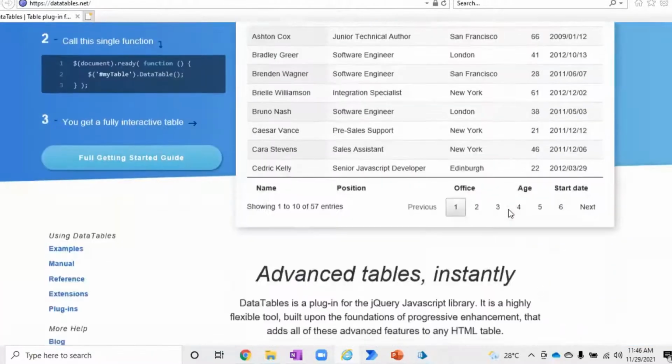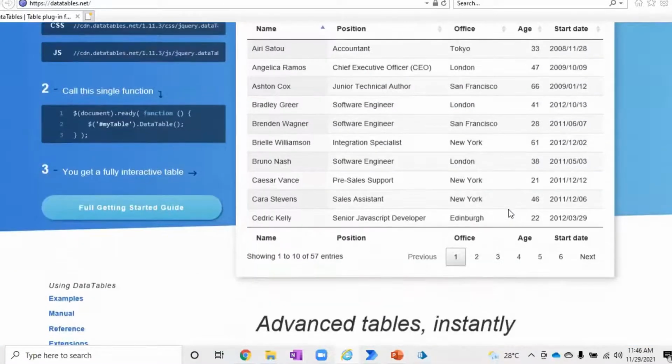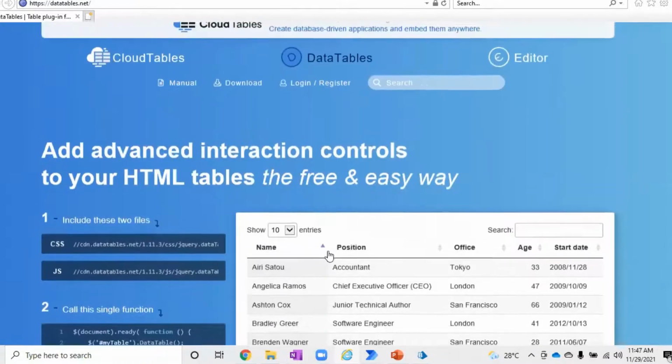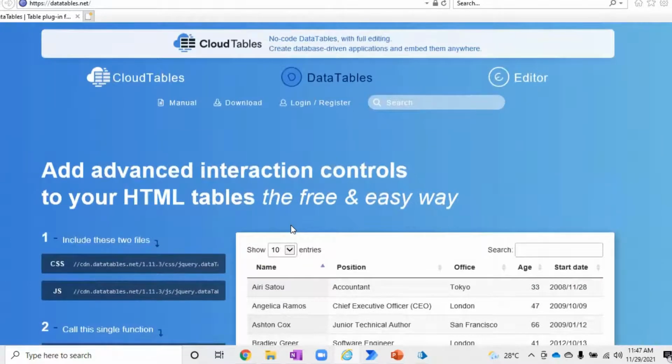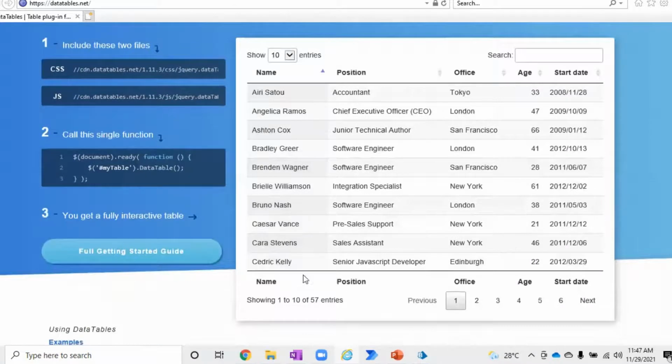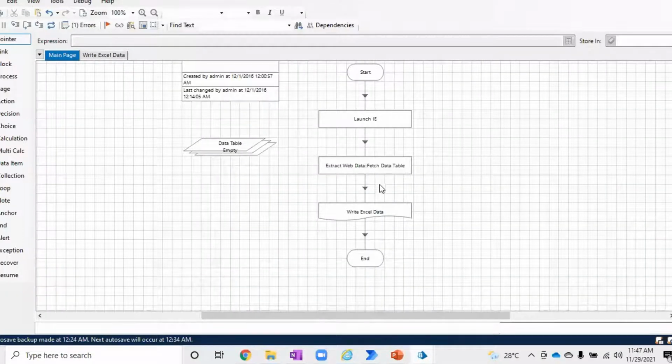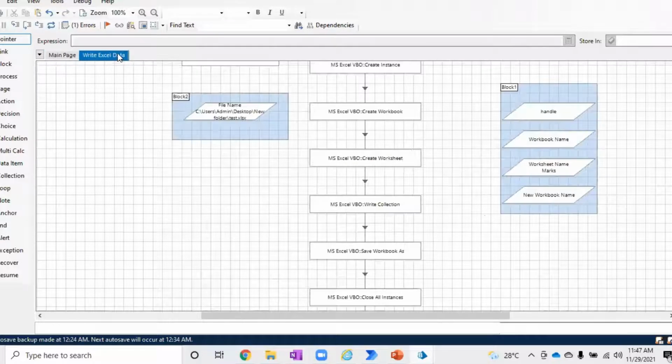This page contains a lot of data, and it is used by a lot of companies as well. You can see here Adobe, Los Angeles Times, Forbes, Amazon. A lot of companies are using this website for testing or doing data table related functions. You can either download this whole data table as an Excel, or you can use a screen scraping option to extract the data, store it in a data table, and that data table can be written into an Excel file. Those operations were called here and performed in this action.